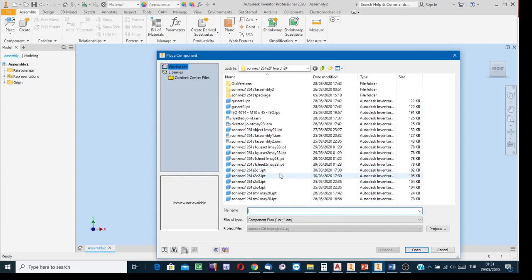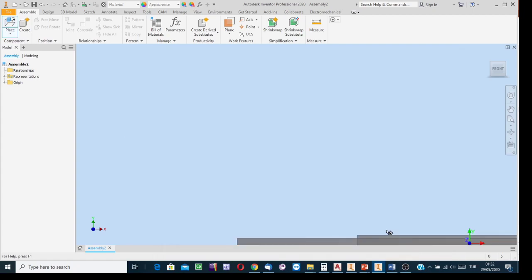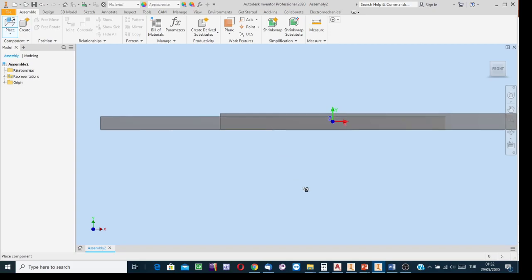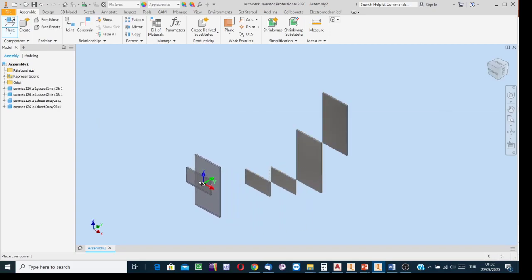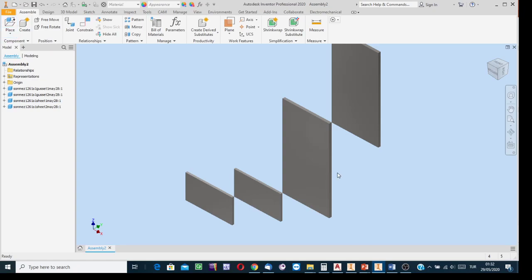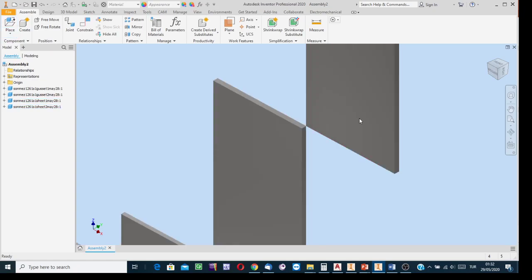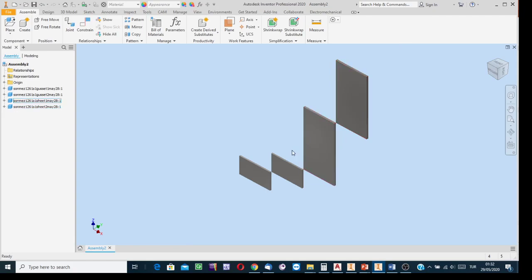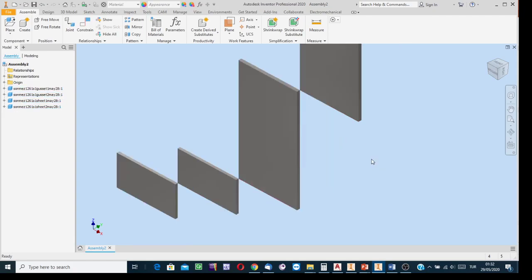Well, sheet 1, sheet 2, this, and the others, gusset 1, gusset 2. Surname, gusset 1, gusset 2. These are the components in this example to use. Okay, locate them arbitrarily. Press escape button. And then, well, these are the sheets to connect to each other, and these are the gusset plates.